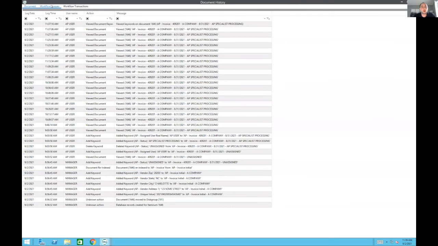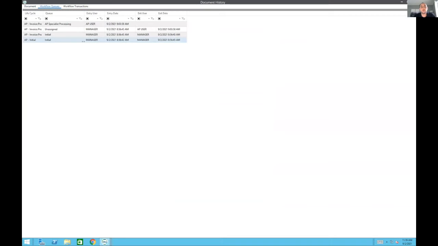You can also see workflow queues. So as a document moves through the workflow process, you can see the different users that it was assigned to and how long it stayed in each step. And this can be helpful to identify bottlenecks in a process. Maybe at a certain step, documents are taking twice as long as we feel they should. Maybe that's a step we need to look at, or we need to allocate more resources to that step. Again, all the data is tracked in OnBase, and we can report on it to help you with your business process.